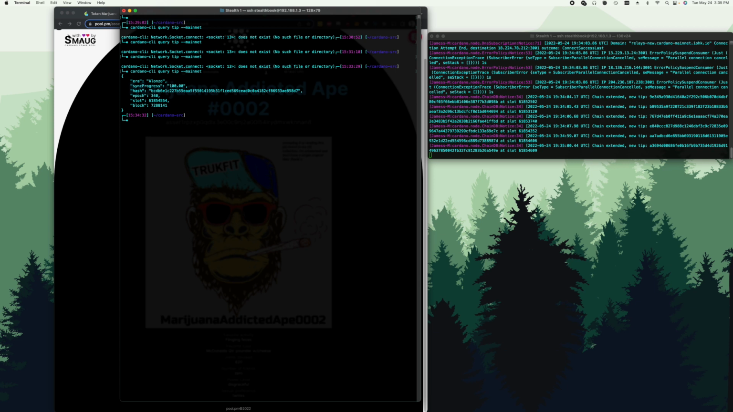Okay, now that we're up and running here, sync progress 100%. The first thing that we need to do is to generate keys and an address for payments for minting and burning, because minting and burning, they're both transactions and they cost ADA. I think min UTXO is like 1.4 ADA, but whatever.